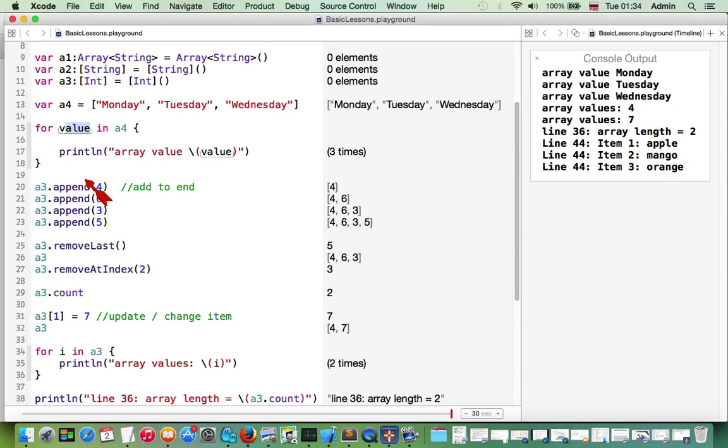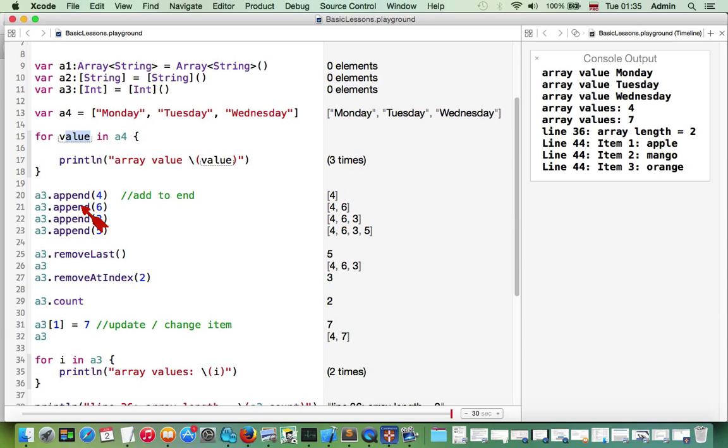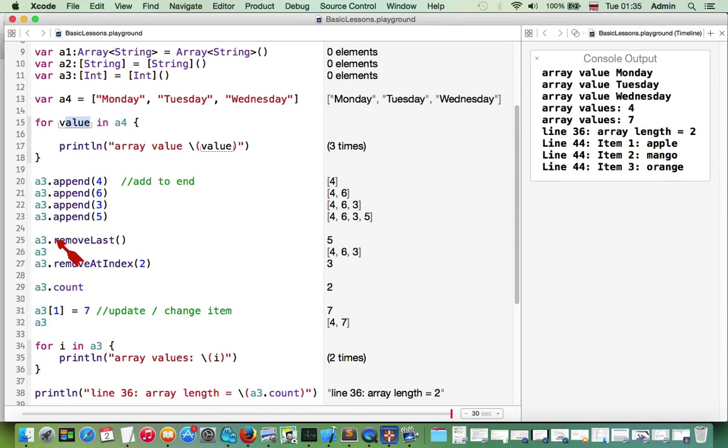One of the useful functions for arrays is append. We write inside the value we would like to append to our array. A3 is an array of integers, and we append integers. With every integer added to the array, it's added at the end of the array. We can remove the last item from the array with the removeLast method, and then we can see the last value 5 is removed from this array, or we can remove some value at a very specific index.